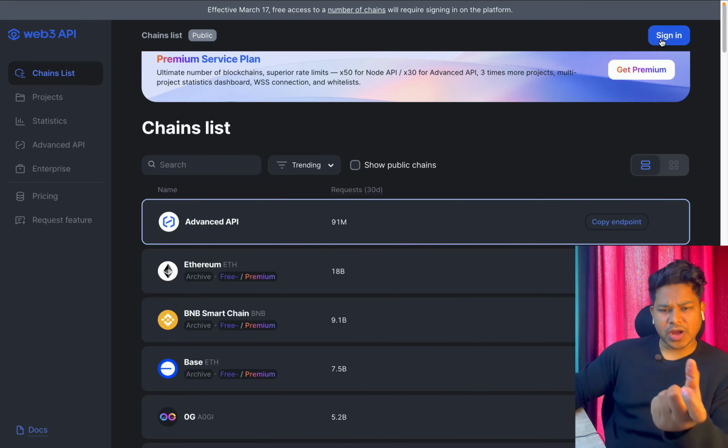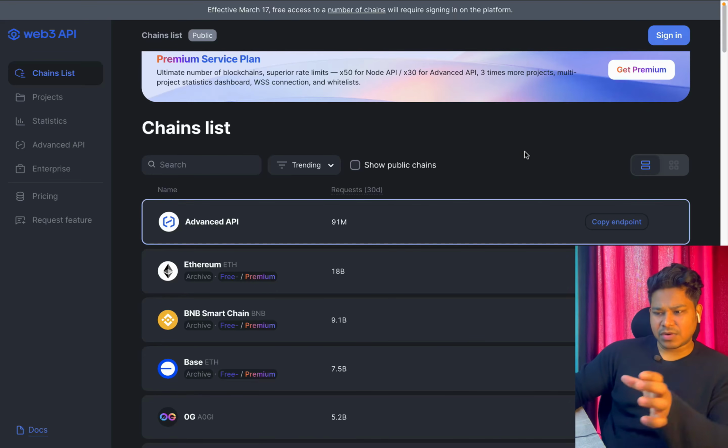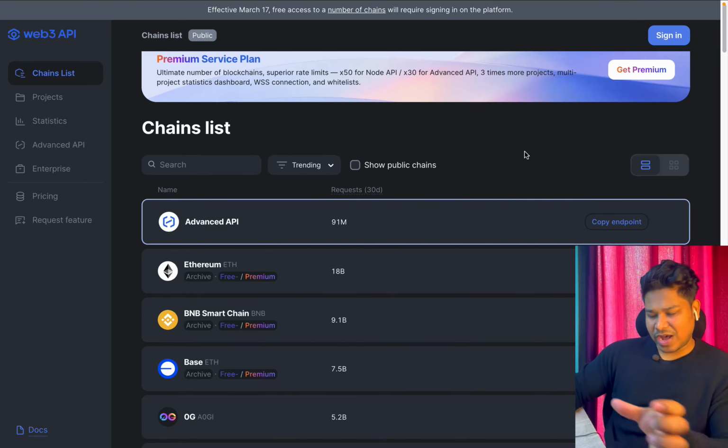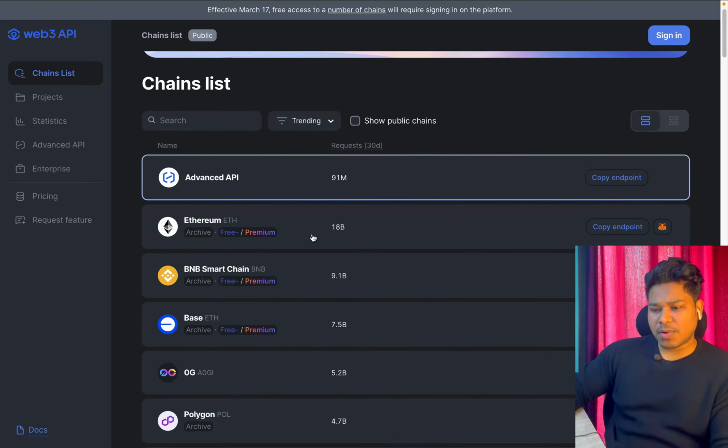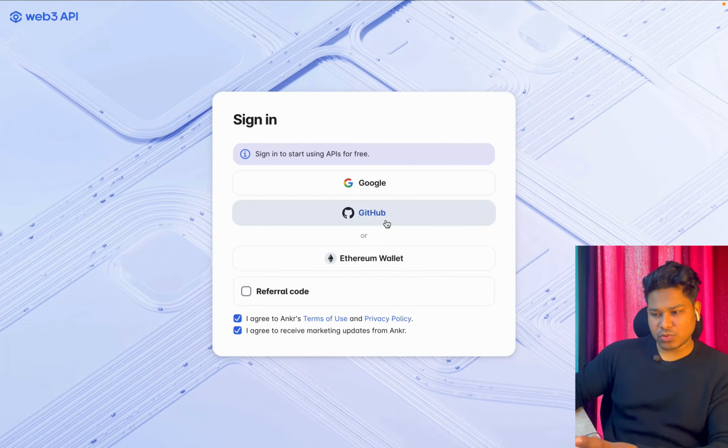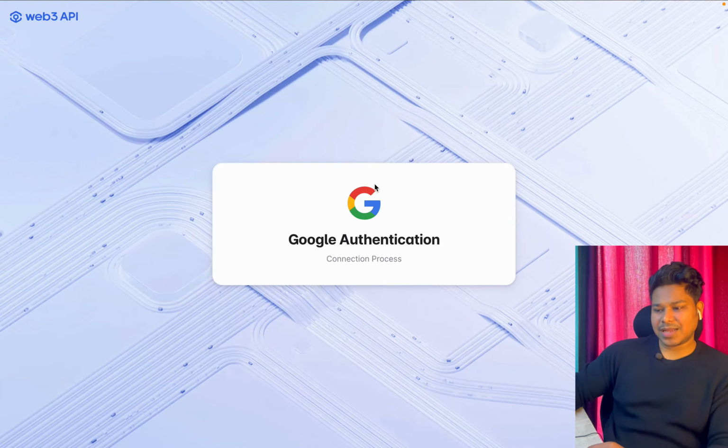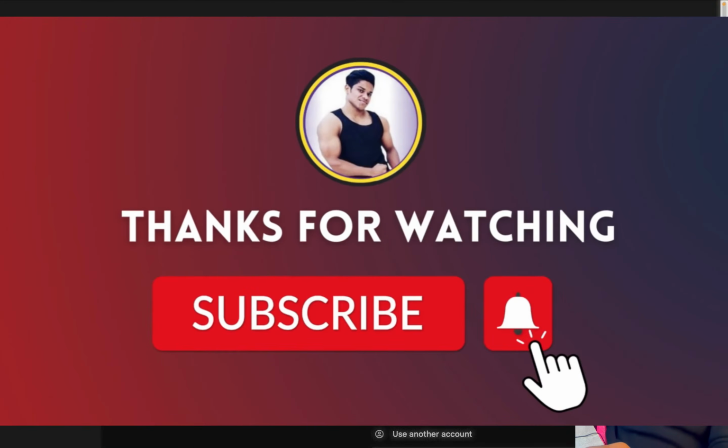So make sure to create your account, because if you create your account, you will have a larger number of requests which you can make. And if you don't create your account, you have a limited number of requests on the endpoint. So if we talk about Ethereum, because that's what we have used in our projects, you can see it is telling me to log in. So let me do that very quickly. I'll click here and do my authentication, and it will take a few seconds.